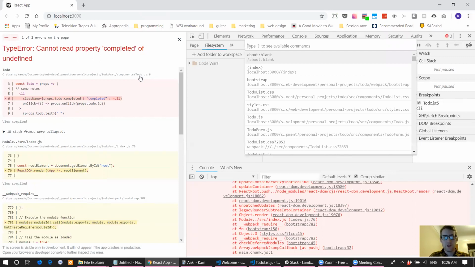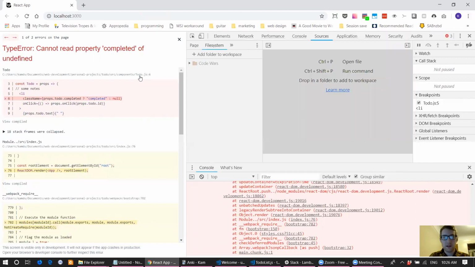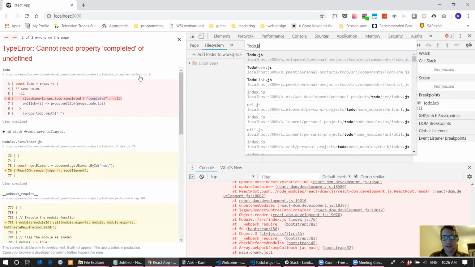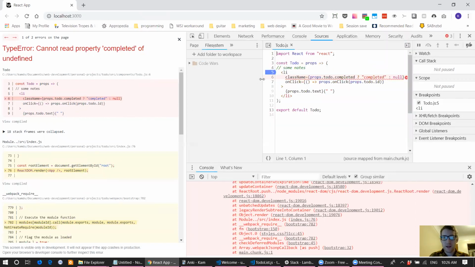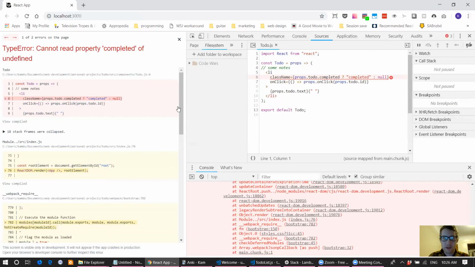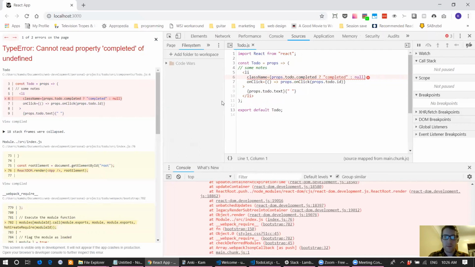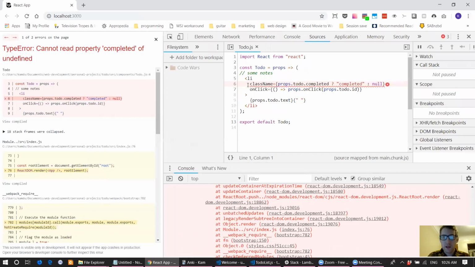So I want my to-do. Again, I did Control-P. I'm going to type to-do.js. And that brings it up, and it looks like I had a breakpoint here from earlier when I was getting ready. So here, I'm going to make a little more room for this, and I'll make it a little bigger. Okay, so here's my code.